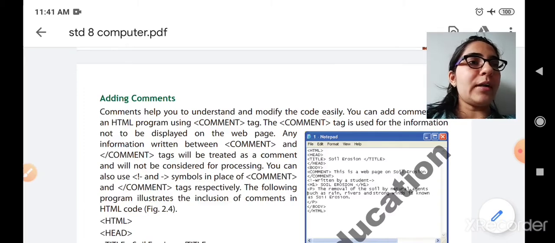For example, if you are typing something and later you forget what the web page was created about, then the comment will help you to understand and modify the code easily. It means you can get it very easily that you have written your code about this concept or about this point. Okay, so you can add a comment in an HTML program using the starting comment tag.